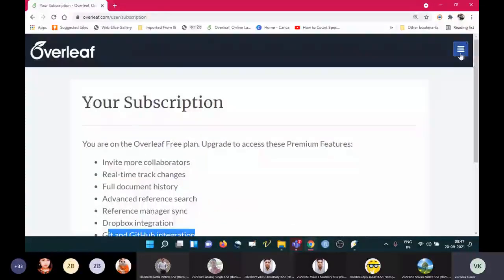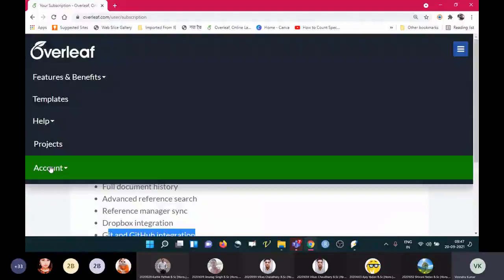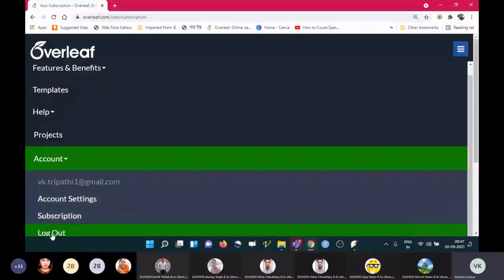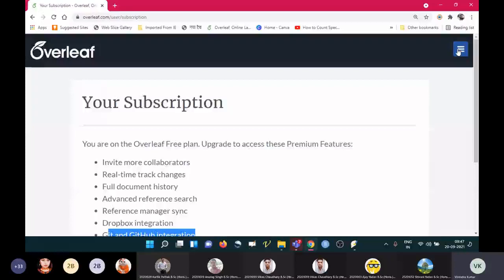Okay. So there is another option if you see here for logout. So usually you just click here and then you can log out. Okay. So now let me go to home.